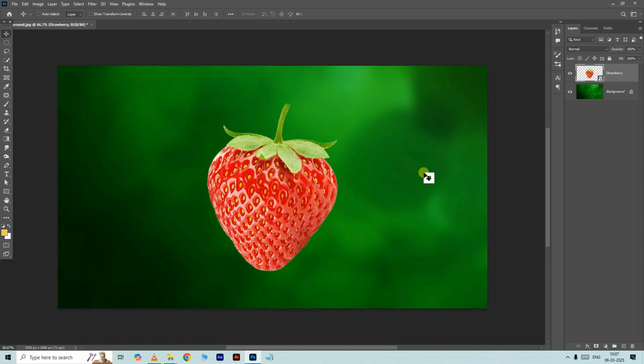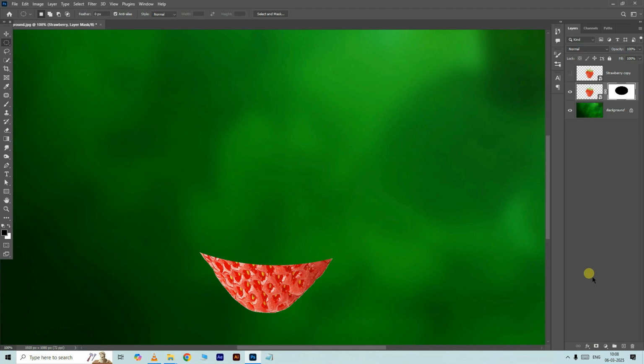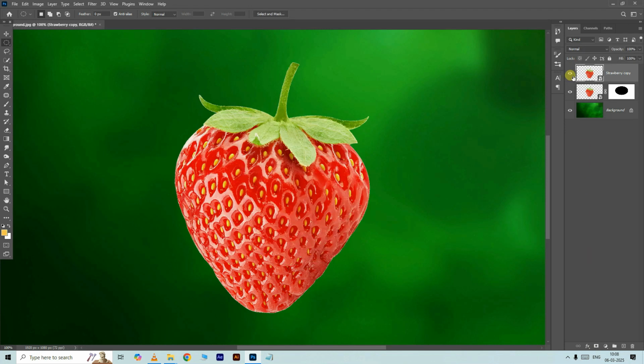Press enter. Now press Ctrl J to duplicate the layer. Hide the top layer. Select the middle layer. Now take the elliptical marquee tool and select the strawberry like this. Now hold the Alt button and click on the Add Layer Mask option below. Select and expose the top layer.